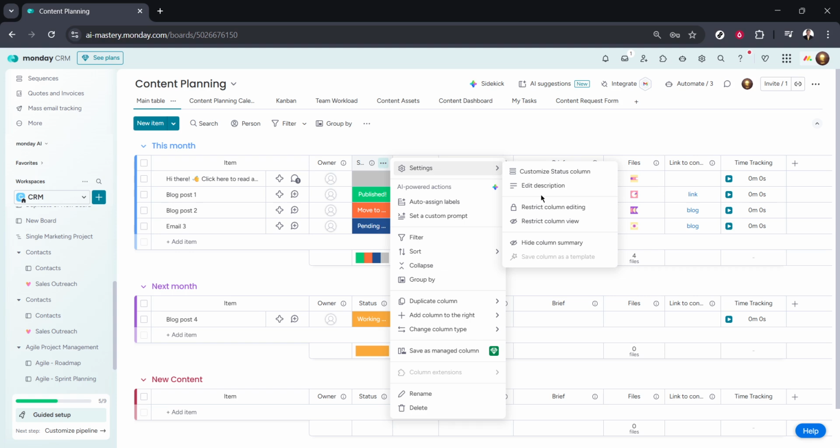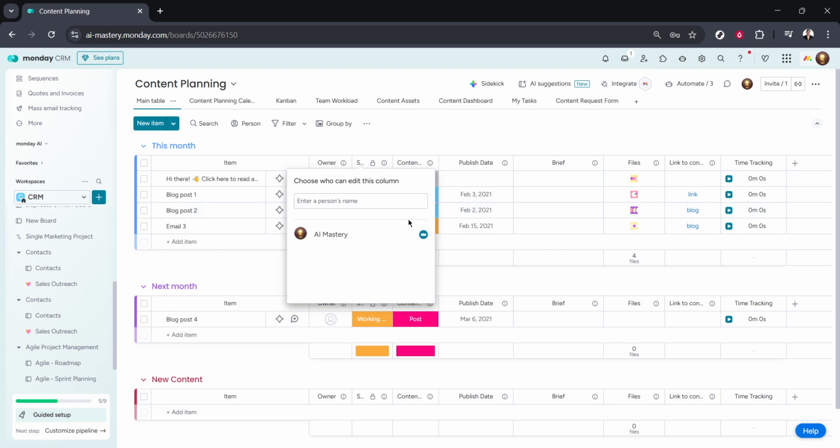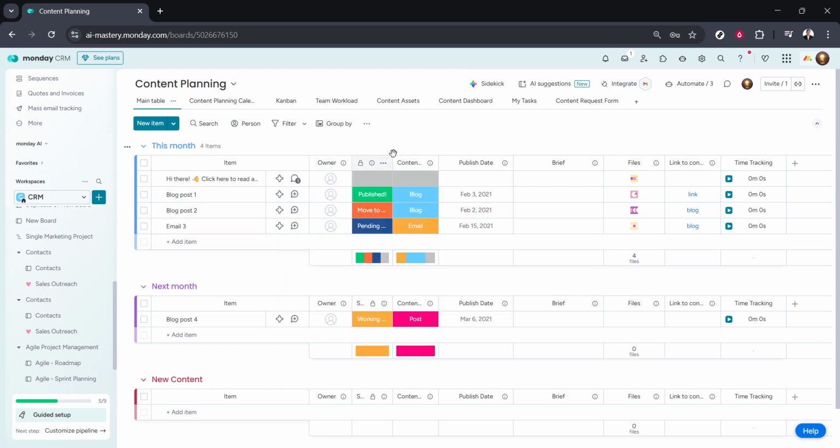Now that you've accessed the column settings, you'll be presented with a range of options. Among these, you'll find the specific feature we're looking for to protect your data: Restrict Column Editing. This option is precisely what it sounds like: a powerful tool designed to limit who can make changes to the data within that particular column. By clicking on Restrict Column Editing, you are effectively activating a protective layer over your column. Once enabled, unauthorized users or even regular team members will be prevented from altering the column's content, safeguarding it from accidental overwrites or malicious changes.